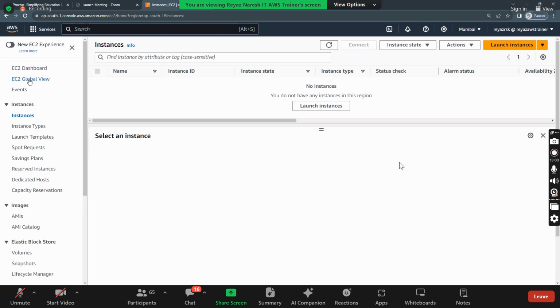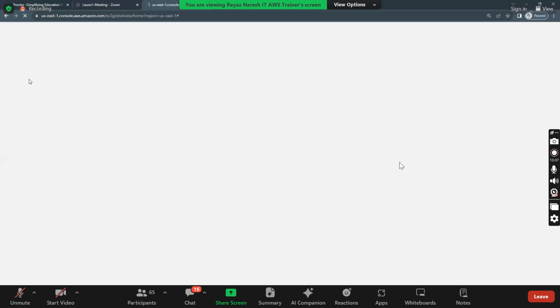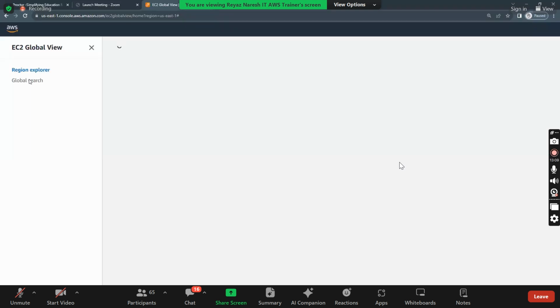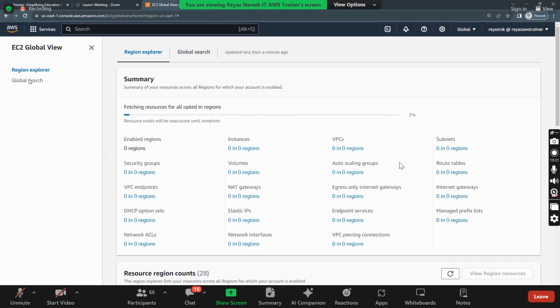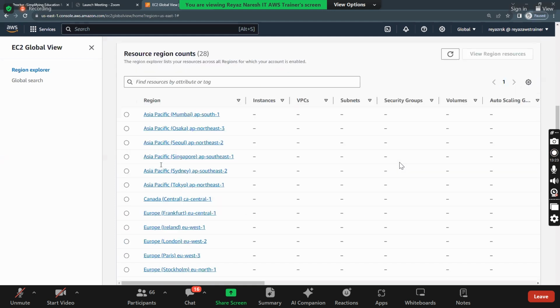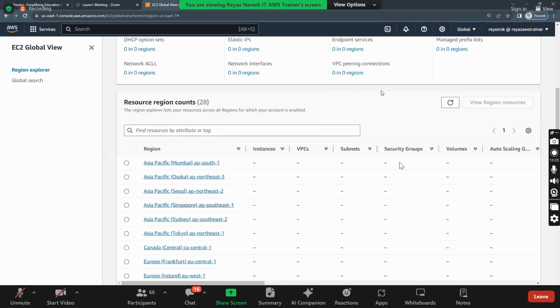Global View is nothing but a console that will open. If you click on it, it will list down all the regions and how many EC2 instances are there in each region. This will really help to see how many instances are there in which region, or whether there are any instances in the regions or not. If I come down here, do you see? It will list down all the regions here.